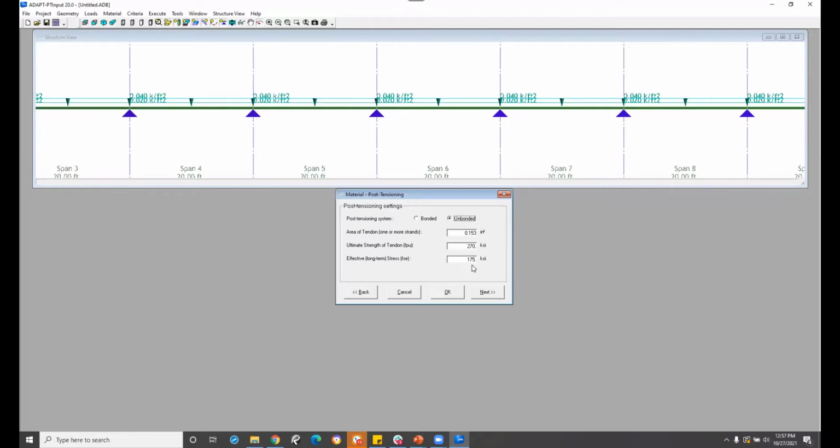Now, there's two ways you can go about using the program. You can either use an effective stress, where we just assume the losses are going to be roughly this, and then get a design, or you can actually have the program calculate those losses for you, where you put in the friction coefficients and seating loss and all of that. And I'll talk about that here in a second a little bit more. If you notice, we take this 175 KSI as the effective stress and multiply it by our area, we're getting about 26.7 kips per tendon.